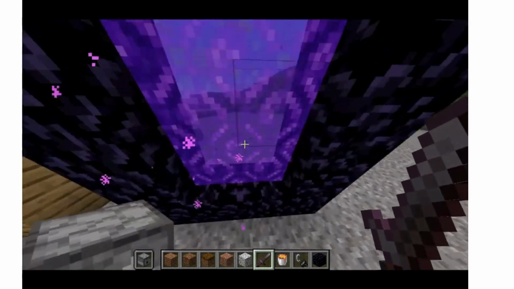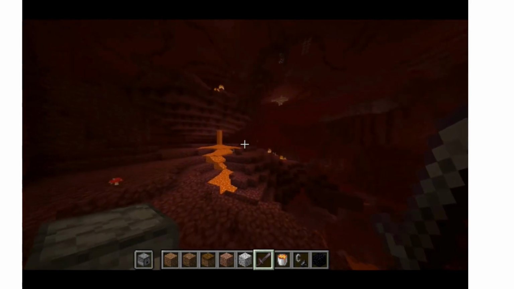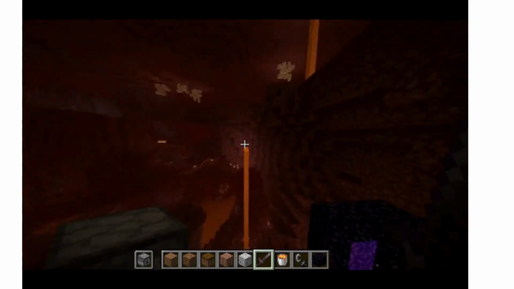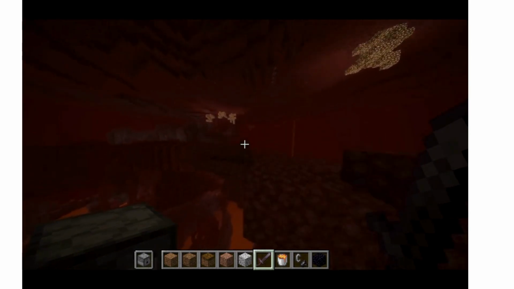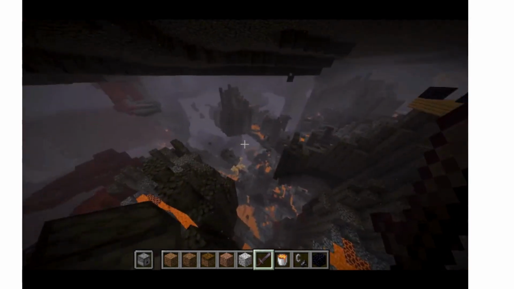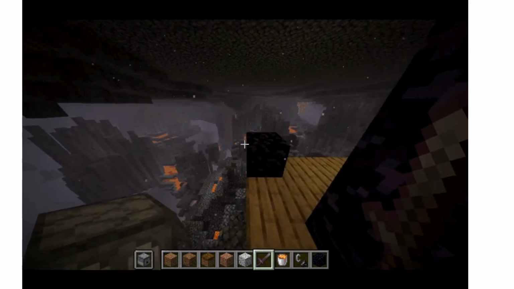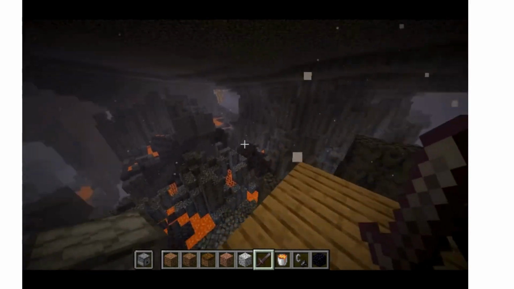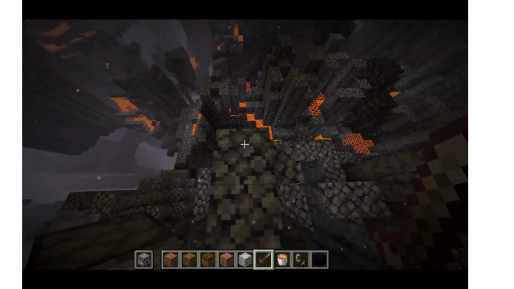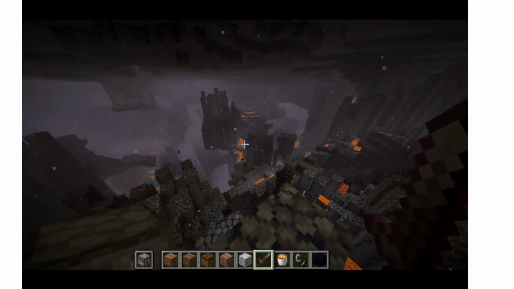Now let's visit the Nether. The Nether mimics the volcanic aspect of the Earth. These are the basalt terrains. Basalt terrains are basically formed when lava cools rapidly, making basalt. Basalt has this column-like structure.